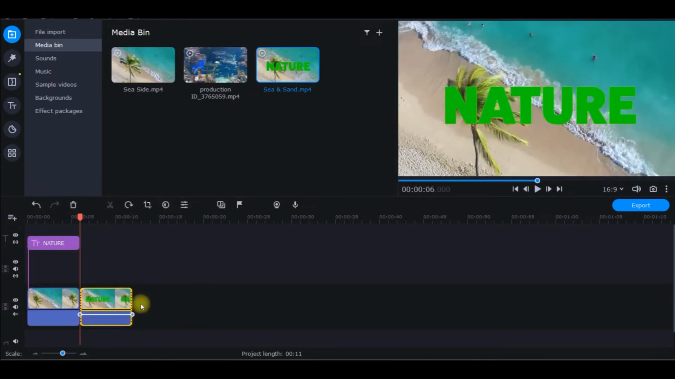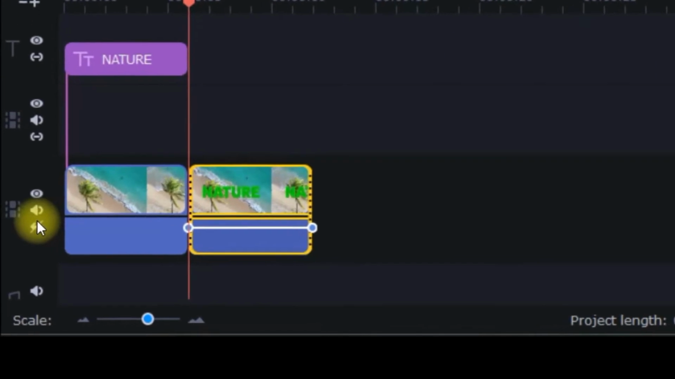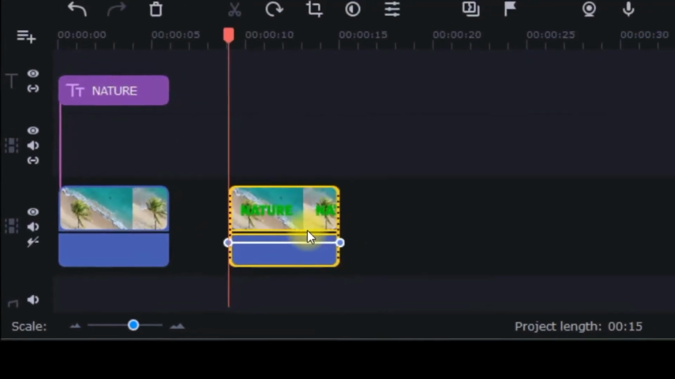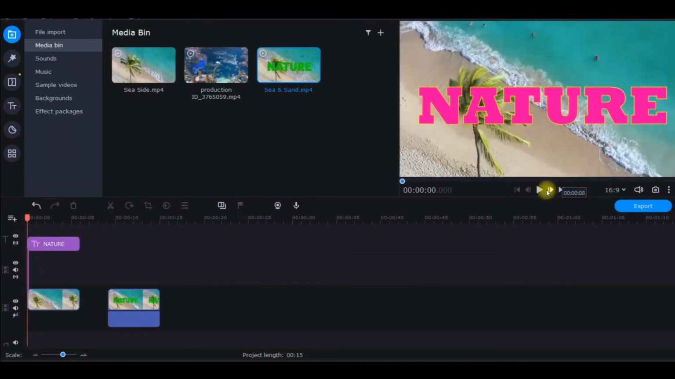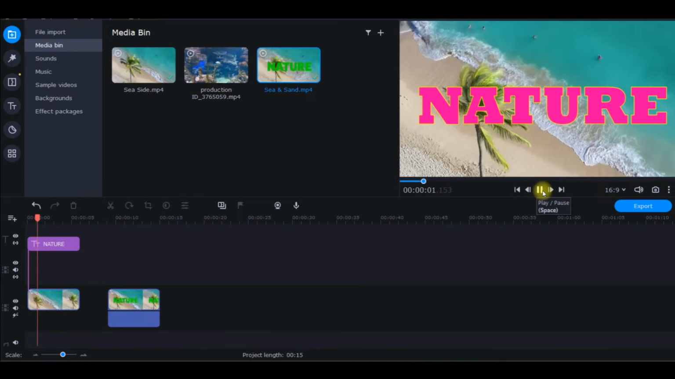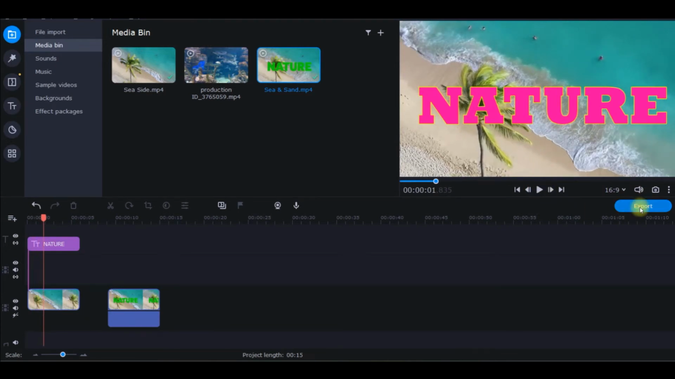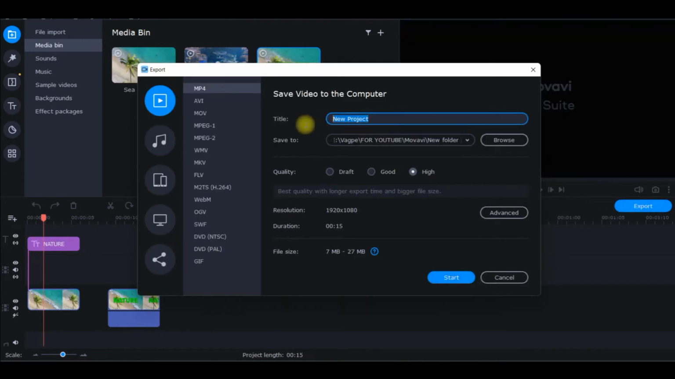So as because it is not detachable, you need to just click on this detach option and you can detach it. Okay, so done. So this is going to be my video. Now what I need to do is I just need to export it.